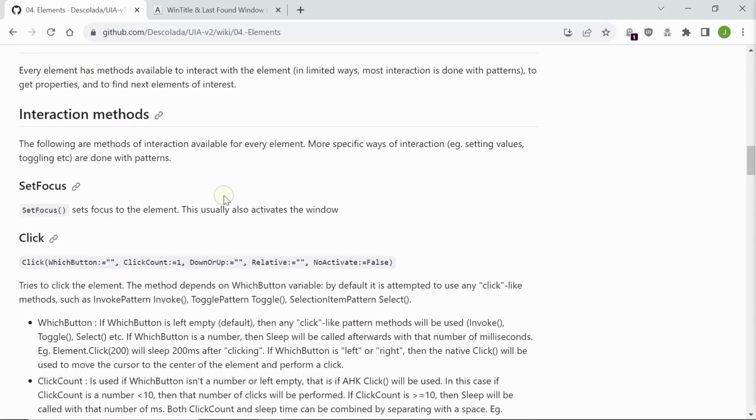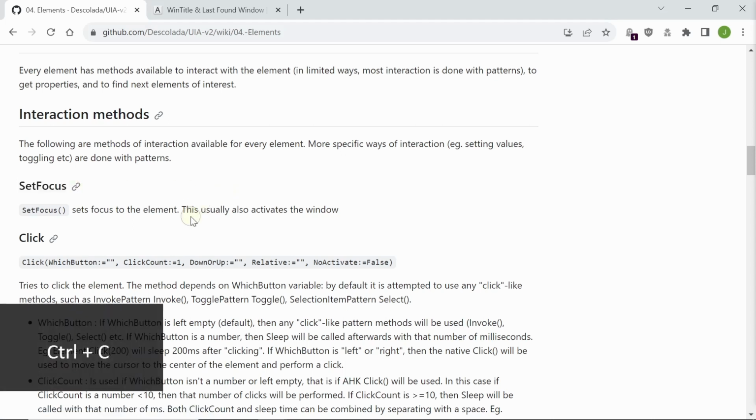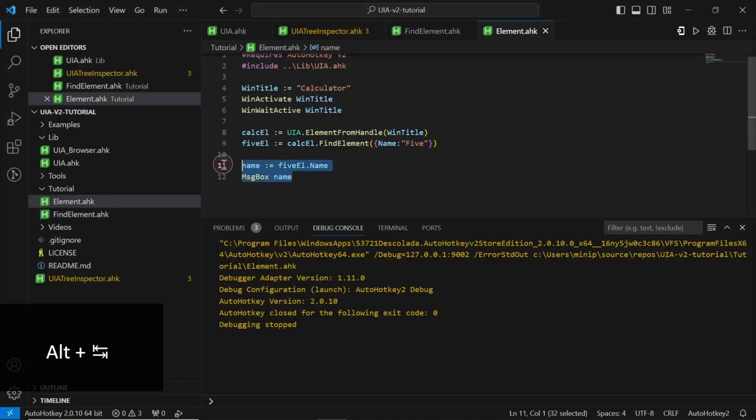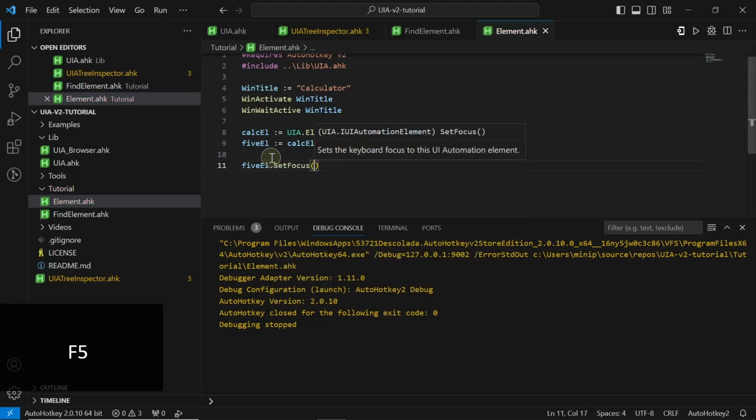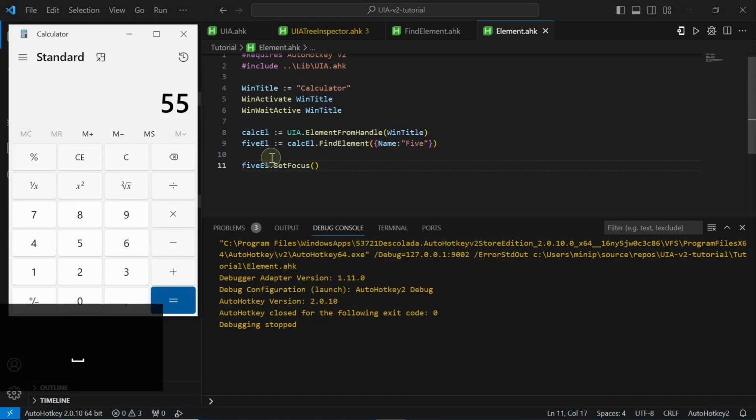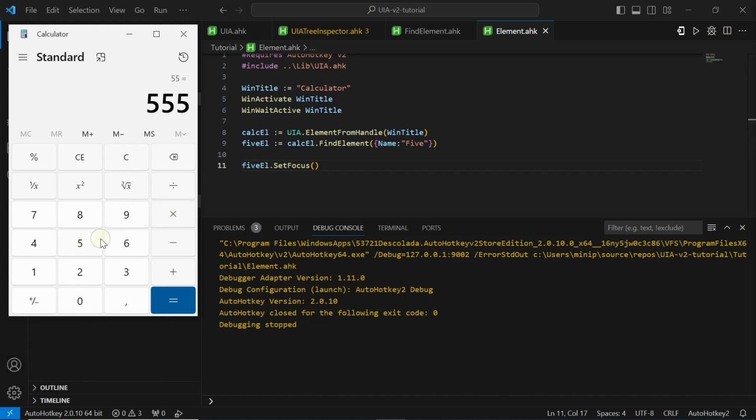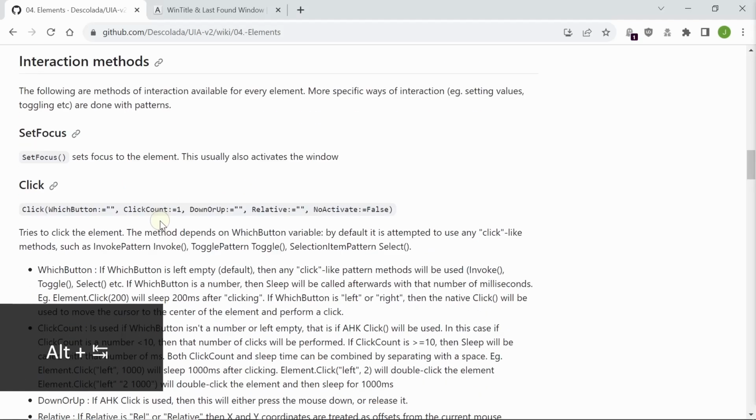So first, let's talk about a few methods. For example, setFocus simply sets keyboard focus to the element. So if I used element.setFocus on the 5 button, then it focuses it. So if I press the enter or spacebar, then number 5 is already focused for the keyboard.